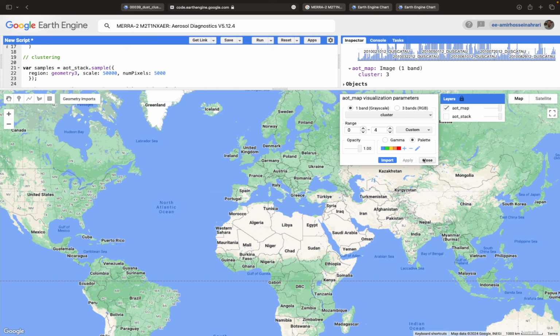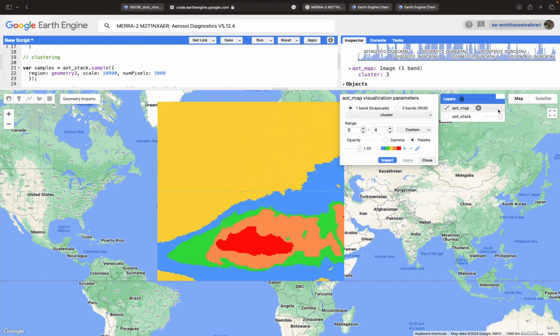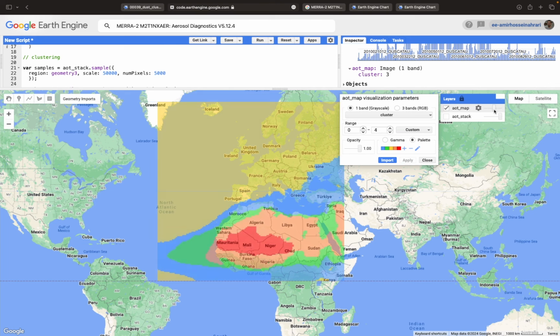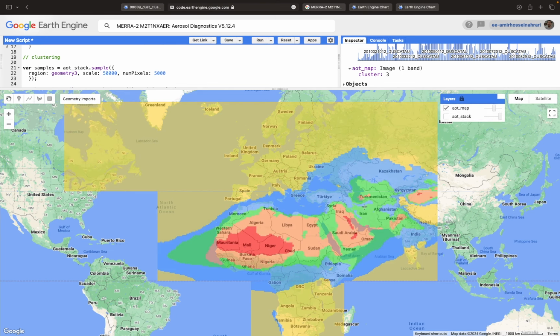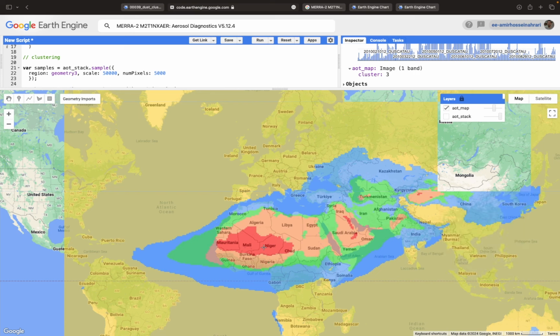The map is creating, and you can also change the colors and the transparency to see which countries are included in which classes. For example, North Africa is one of the main centers for dust events. North Africa and a part of the Middle East are covered by red color, meaning this region has the same characteristic regarding the AOT values and changes.